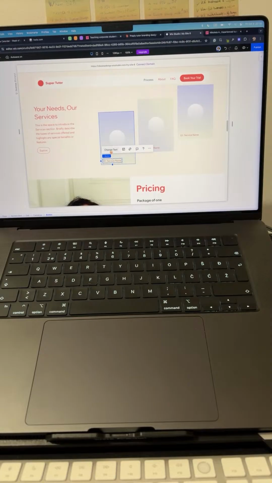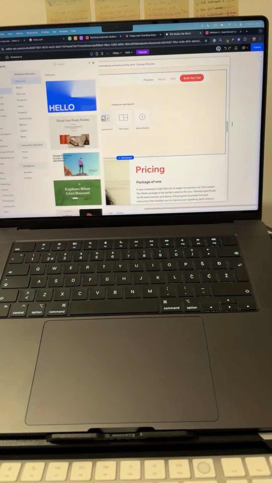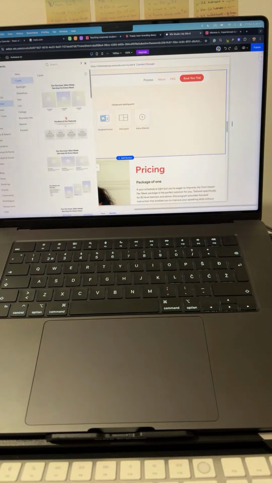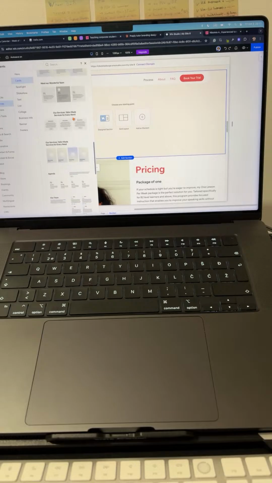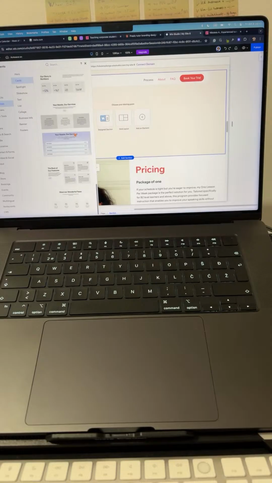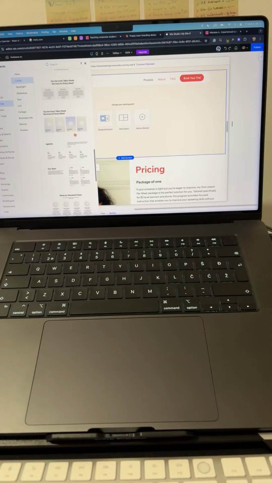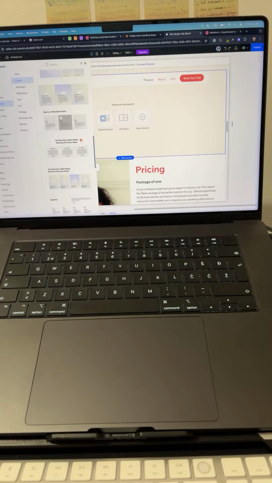Let's see how. Oh, this is not for long text. Another roadblock. All right, let's try again. Meet your wonderful team. That could work for testimonials. They're mostly image oriented, but maybe this one.